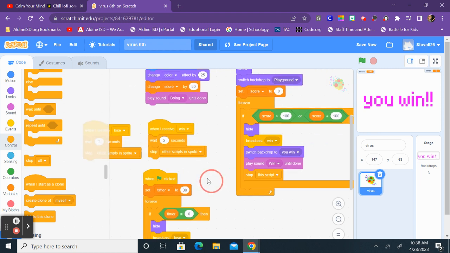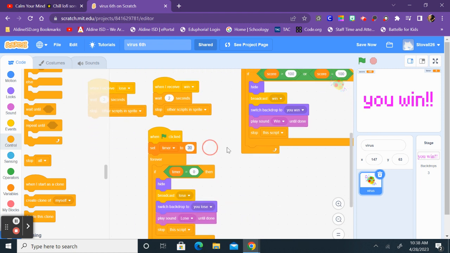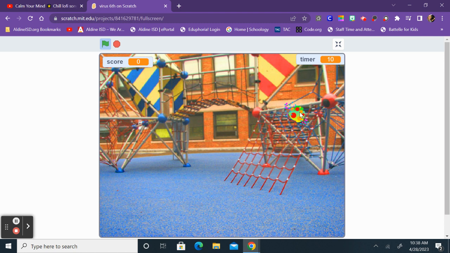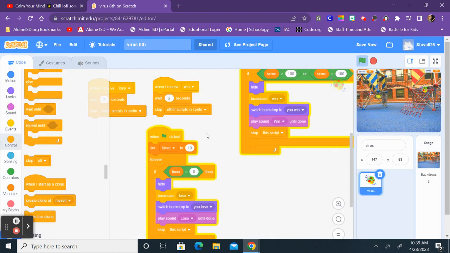Now I want to do a test, and to do the test, I'm going to drop this to 10 seconds so the test is a lot quicker. I'm going to go to a larger screen. Click play, and I'm not going to click. Oh, look right here. My timer's not going down because I forgot to tell it to go down right here.